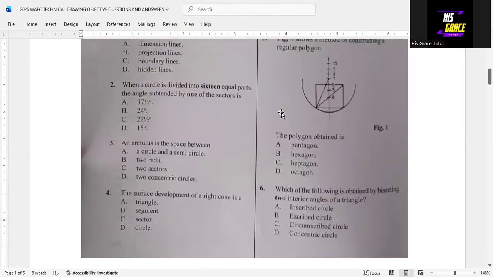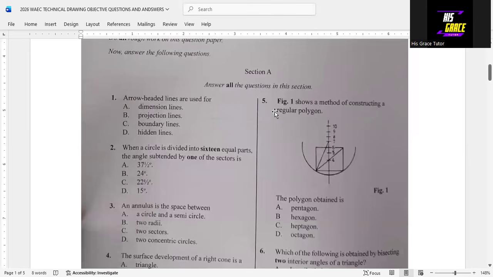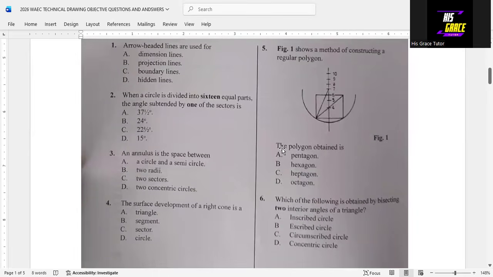Then question 5 says that figure 1 shows a method of constructing a regular polygon, and here we have that the polygon obtained is a heptagon. So we are looking at this line that is joined with 7. Okay, so this point 7 is going to be the center of a circle that will give us a regular heptagon. So option C is the answer to question 5.